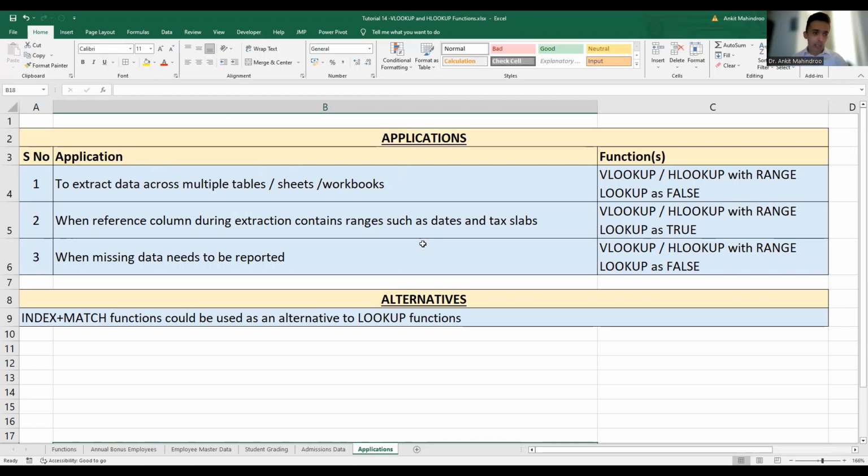And the third application that we have just demonstrated is when we need to find missing data values, which we have just done using the admissions data, the last sheet, where we found out what the missing values are. Based on the conditions given, we were able to segregate the admissions data into phase one, phase two, and phase three, respectively. So that is all about VLOOKUP functions and its applications.